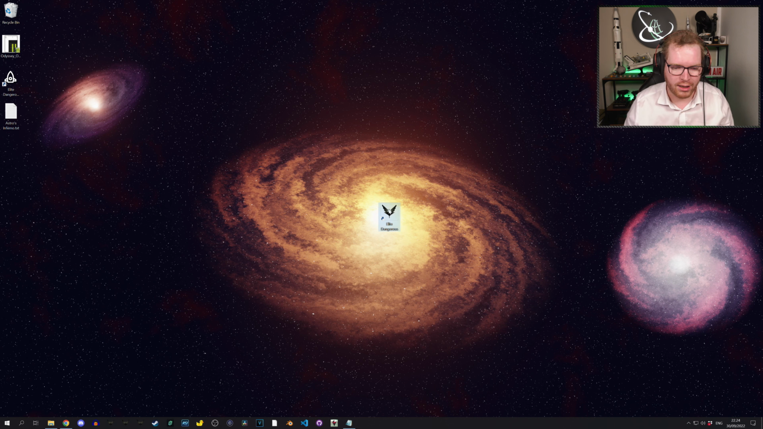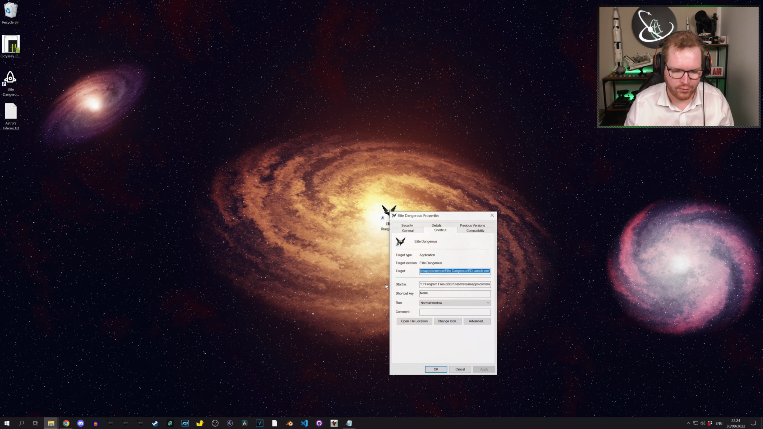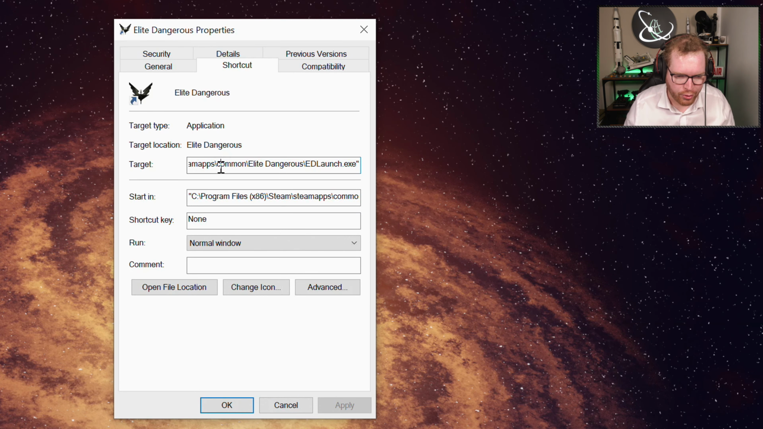So what I have here is a shortcut for Elite Dangerous. If we jump in to look at the properties, we can see here I have Elite Dangerous installed through Steam, and it's pointed to the edlauncher.exe file. Now, you can add a number of extra flags to this, as I said, that change the way the game file behaves. For instance, if I put /NOVR, it forces the game to start up without any VR. So if you, for instance, sometimes play VR, sometimes you don't, you can add one that has no VR, and we can add one that just has normal VR.